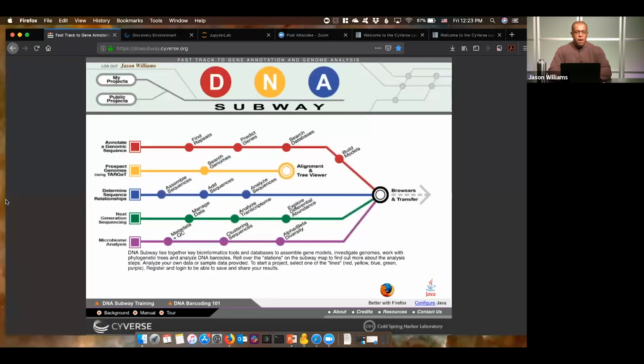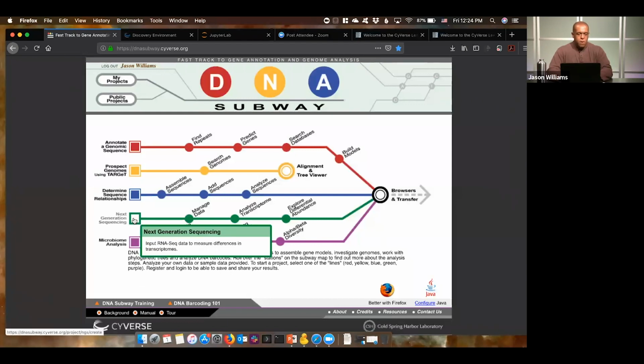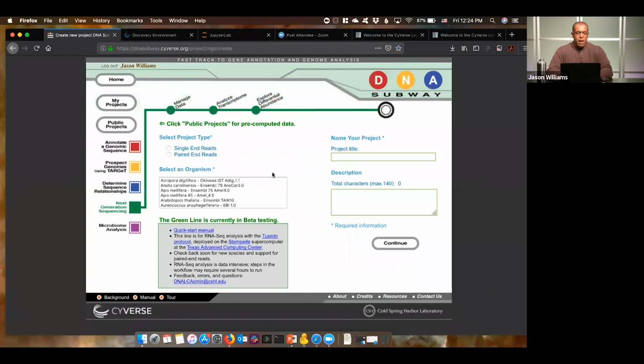So here is the DNA Subway homepage, which I hope many of you are familiar with. I've already logged in, and to begin a project on DNA Subway, you go ahead and click a green square to get started. Now, there are two options for doing the RNA-Seq experiment. One, either you're working with single read data or paired end. The majority of us, I hope, are going to be using paired end data. That's really good for doing an RNA-Seq experiment, so I'm going to go ahead and select paired reads.